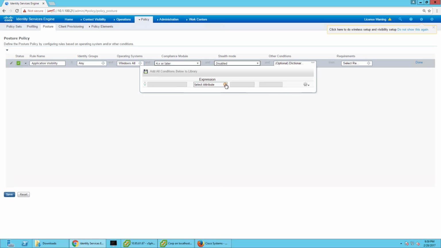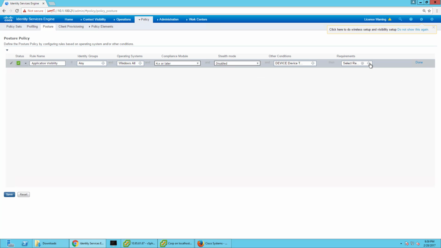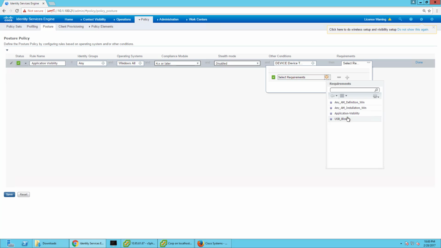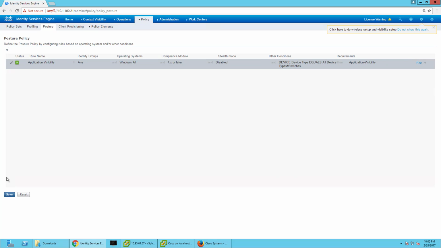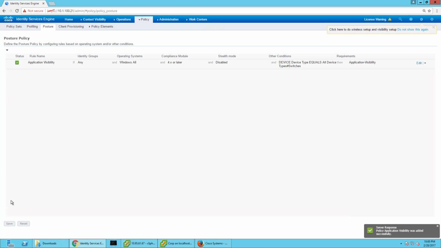Create a new condition. We're going to say, this is going to be for wired, so device type equals switches. And the requirements are that application visibility requirement. So just, I need to see those applications. Click that, save. That's what is defined as compliant, essentially.